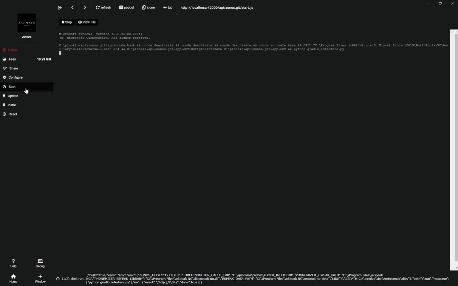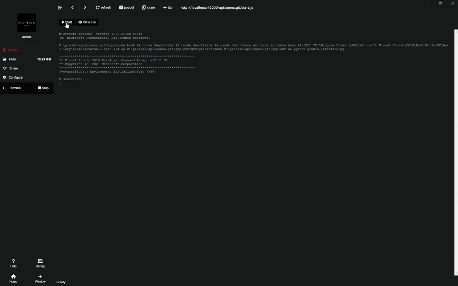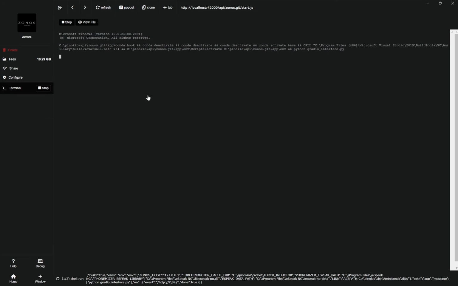On the left side, you can see there are many things. Initially, let me stop this. Basically here you can see there are the files, configuration and so on. You do not need to do anything. You can update later on if you want, but here you can see the start button. Click on start and this section will change.